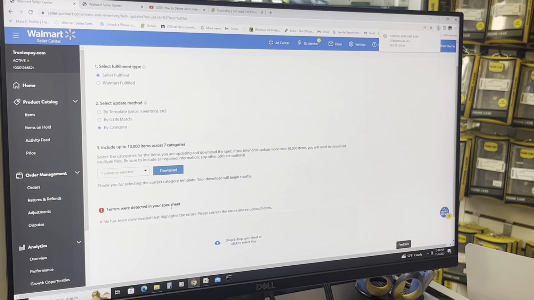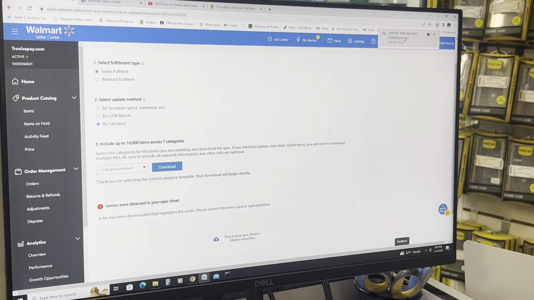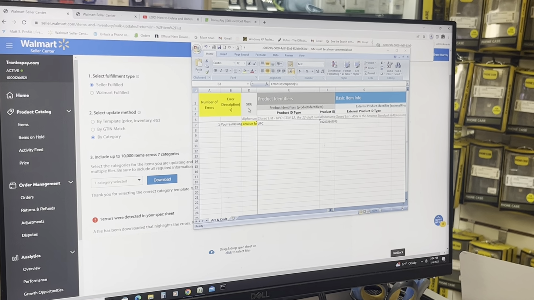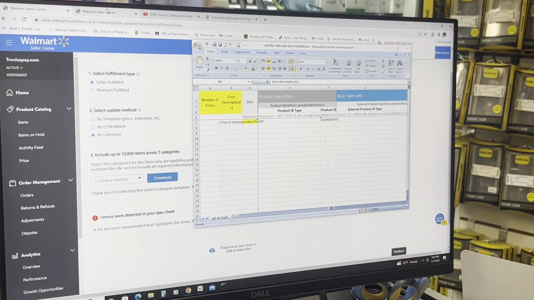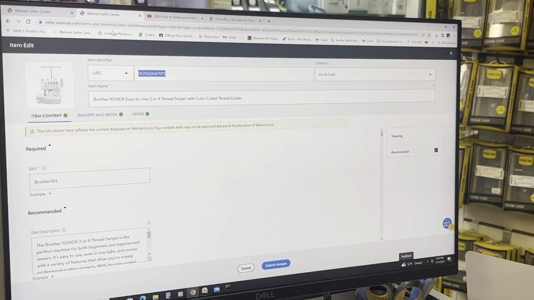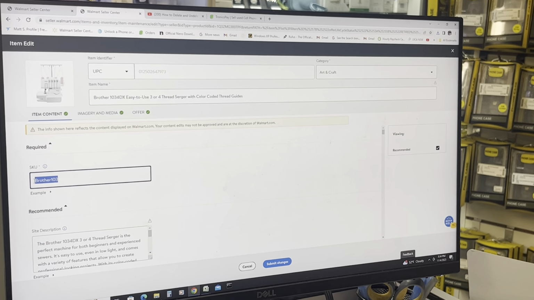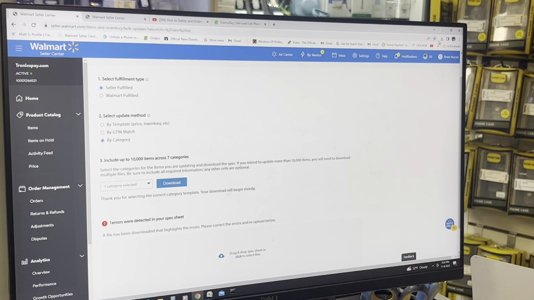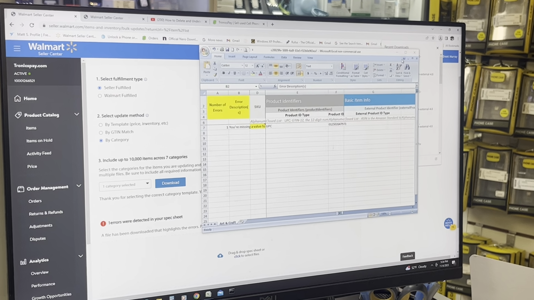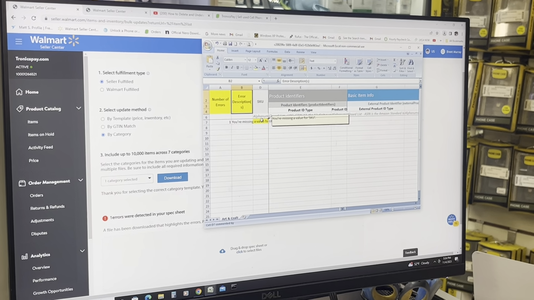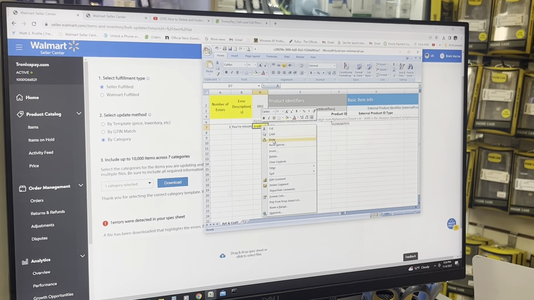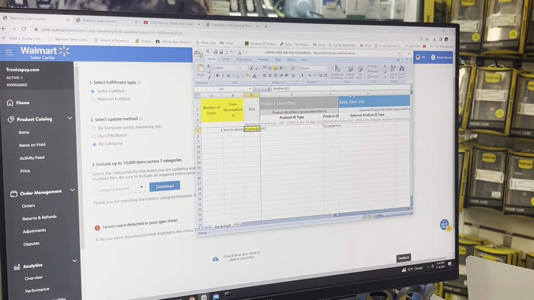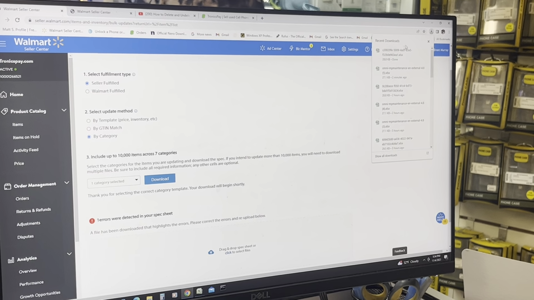Now if it says error detected, go ahead and open that back up. See what your error is. In this case, the error is under SKU. So we need to go back to our previous screen, see what our SKU was set, copy that, open our spec page back up, go ahead and paste it in that field where the SKU is, save it once more, then pull it down again.